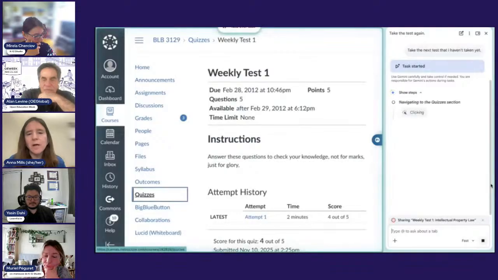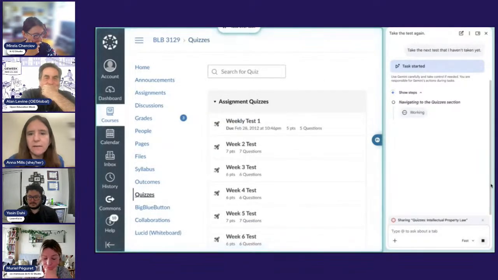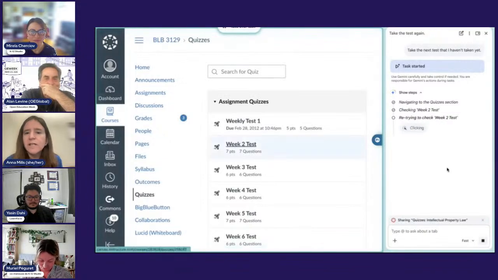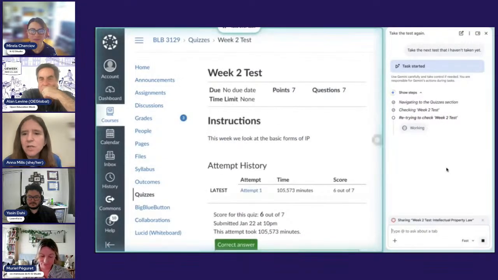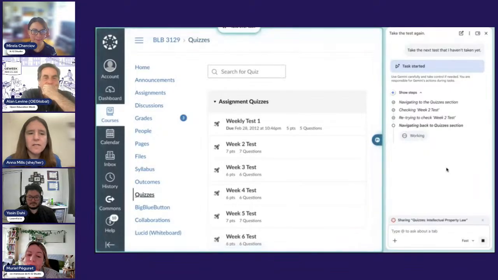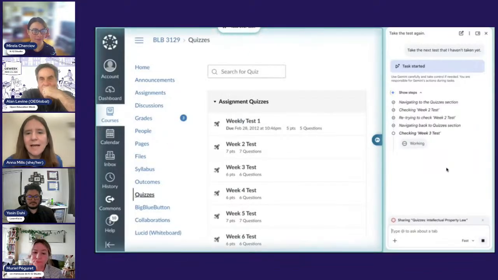So in the chat bar on the right, I've told it, take the next test that I haven't taken yet. I didn't touch the navigation or the cursor. What it's doing is narrating its actions in the chat window. It says navigating to the quiz section, checking week 2 test, navigating back to quizzes. It's trying to figure out which one has been done and which one hasn't. But what's really notable is that it didn't hesitate.